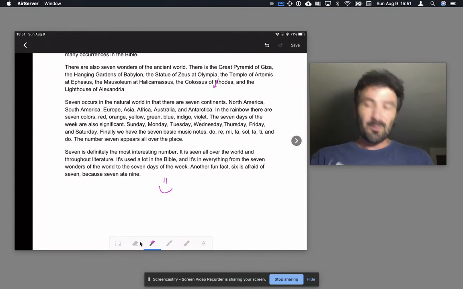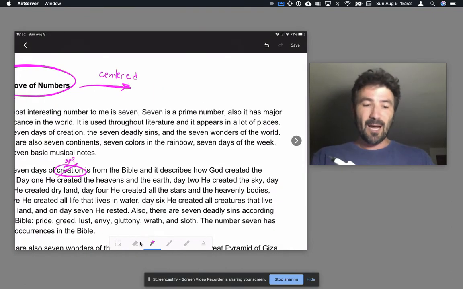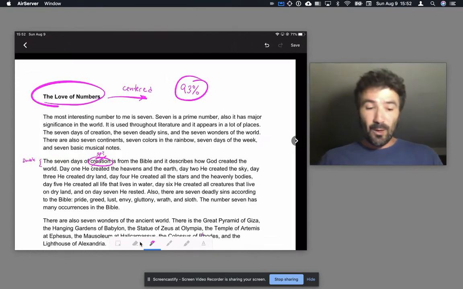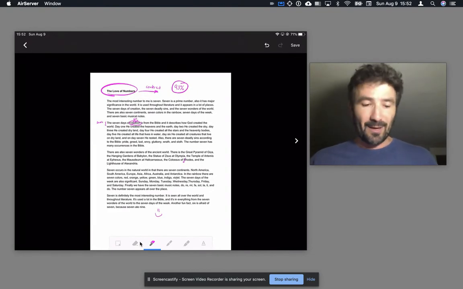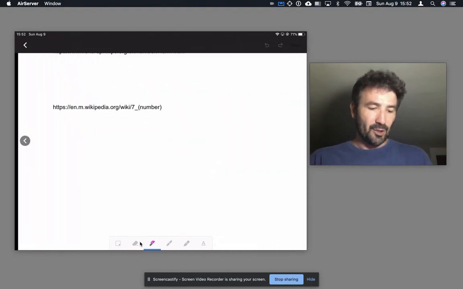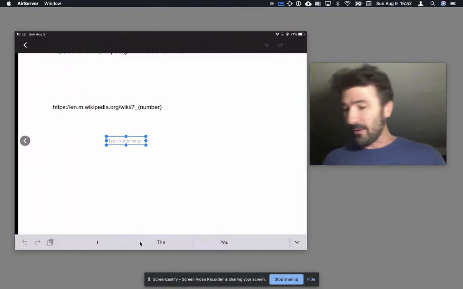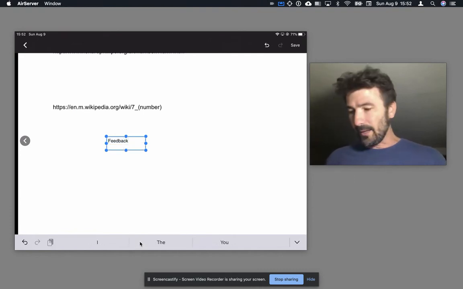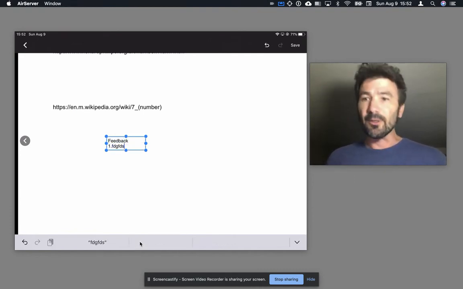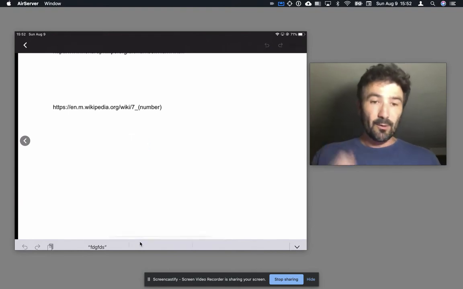You can put a smiley face as you see on the top. You can just say, here's your grade, 93%. Good job. If you wanted to give further feedback, you also have the option of typing down there, here, feedback. And then number one, here's your feedback, et cetera. So you can do all that.